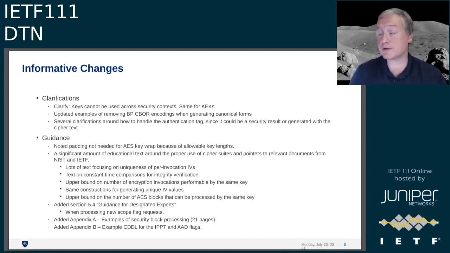And then we added really quite a large appendix, Appendix A. I put here 21 pages. It almost doubled the size of this document. And it is full of examples of security block processing of BIBs and BCBs individually and together with various targets in sample bundles to help educate on how this all comes together.